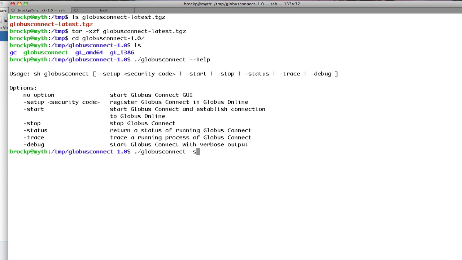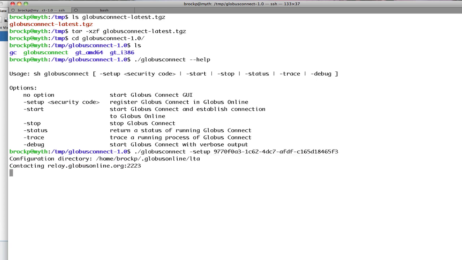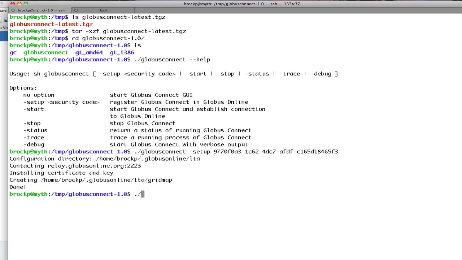So I'm going to do setup the first time and then paste in that security code. And now it's all ready to run. So in this case, I run Globus Connect start.